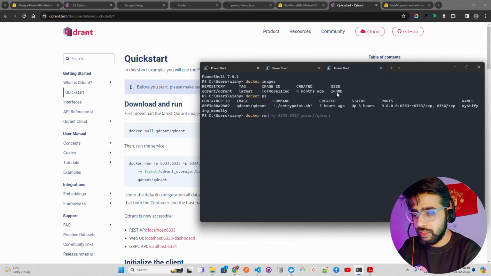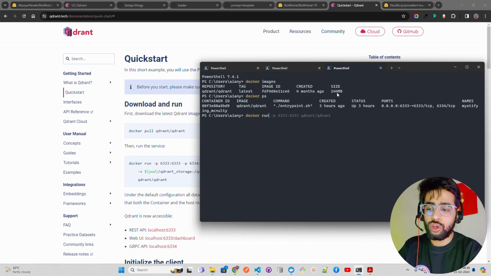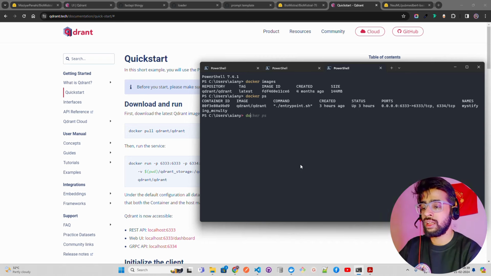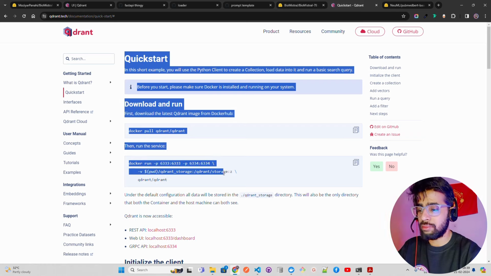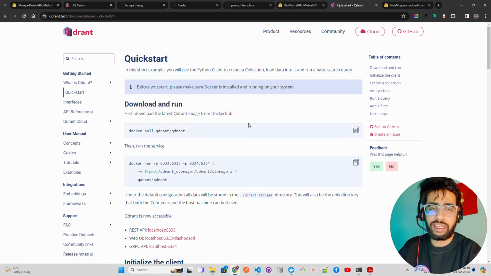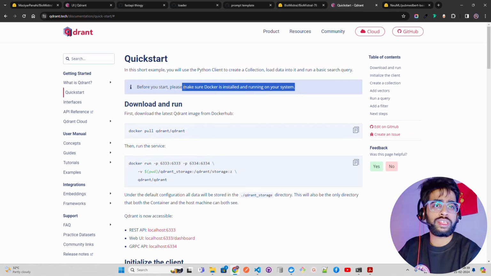Now, if you want to run Qdrant, this is how you have to do. You do Docker run, and you can run like this: Docker run -p 6333 and things like that. Now, if you want to go a bit deeper inside it, this is where we have the Qdrant documentation. I will give the link in description. Very easy to set up. Just have Docker installed. That's it.